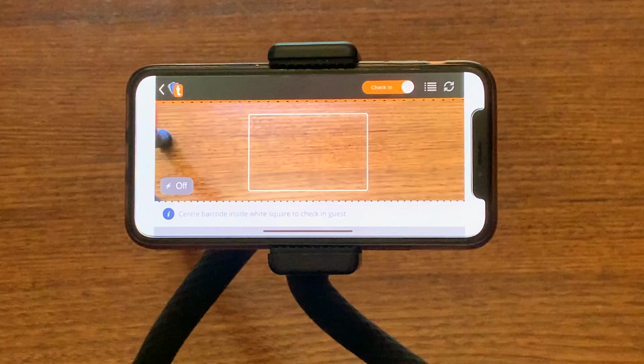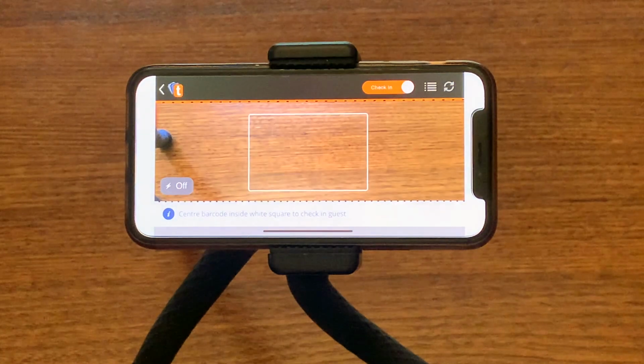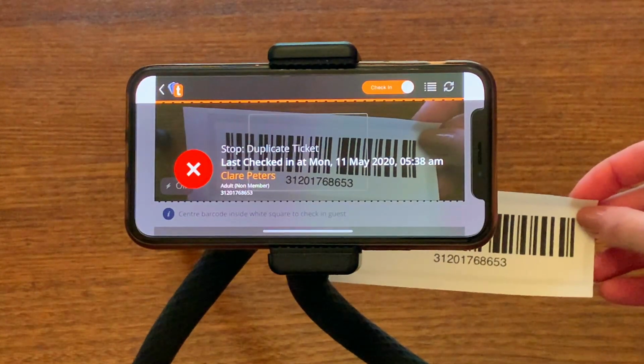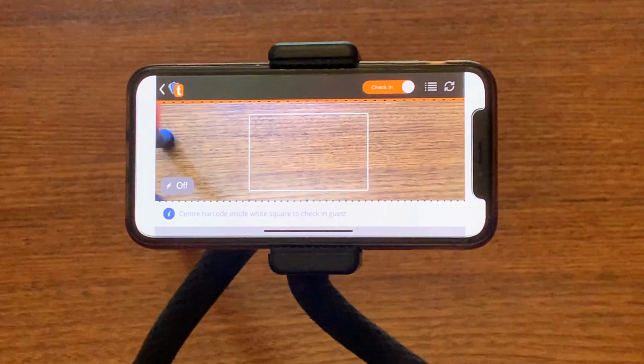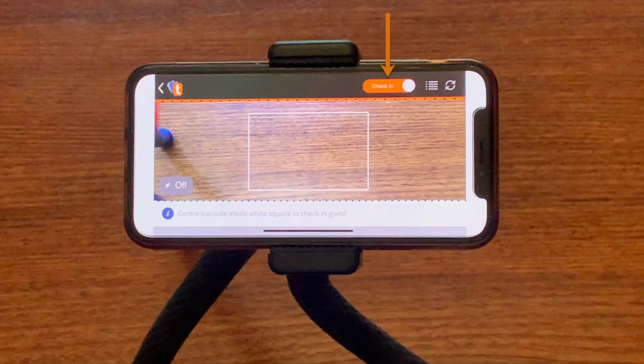There are 2 types of error messages you could receive when scanning in ticket holders. Duplicate ticket means this ticket has already been scanned. Invalid barcode may mean the customer has the wrong ticket, either to a different event, a different day, or maybe they brought last year's ticket by mistake. Also, remember on this screen to ensure this button is set to check-in, not check-out, or you will accidentally start checking people out of the event.